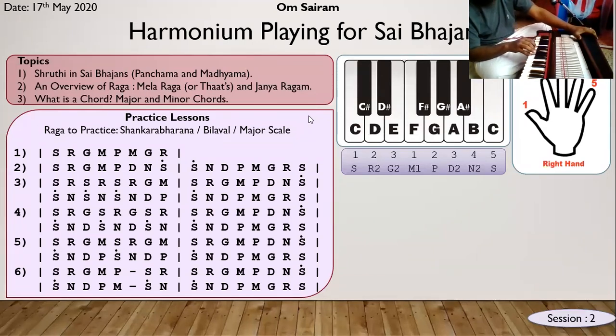Okay, this is one way. Another way: you can shift. Okay, 1, 2, 3, 1, 2, 1, 2. It's a good exercise. You're moving and then coming back. 1, 2, 3, 1, 2, 1, 2, 1, 2. So when you're playing the pa with the second key, you can stretch and come back to keep your finger ready for playing the sa. See, 1, 2, 3, 1, 2, 1, 2.